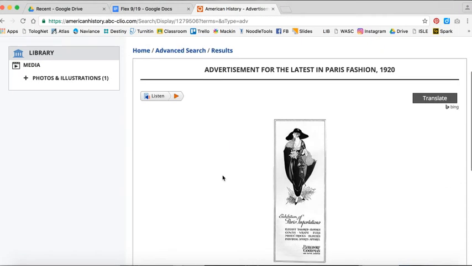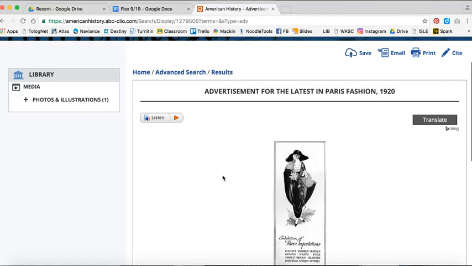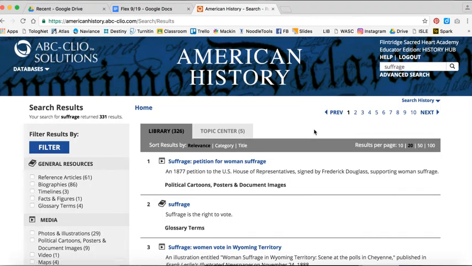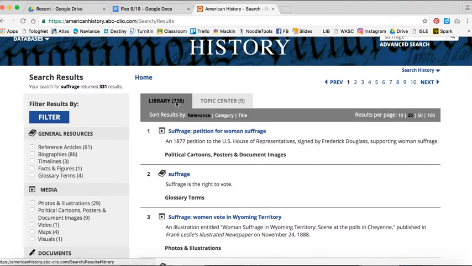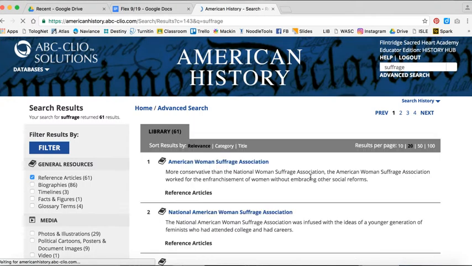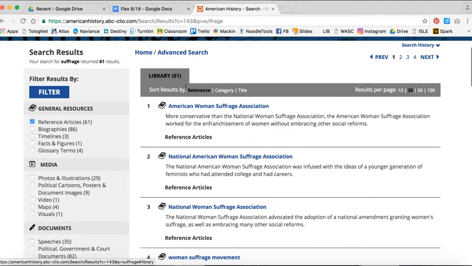And then here you have the item itself for your examination. You can, of course, do a very basic site search. So if I'm looking for suffrage, that keyword will bring back quite a few. You'll see 326 items, and that will include all of the different types of items. So if I want to filter that down only to reference articles, I can apply that filter and my results will be reduced to 61 items and only the type that I've specified.